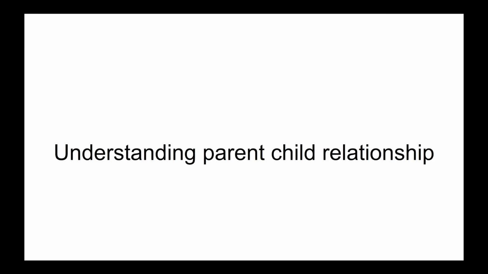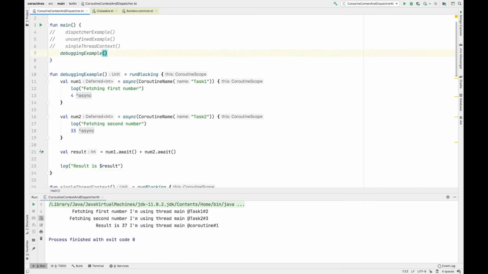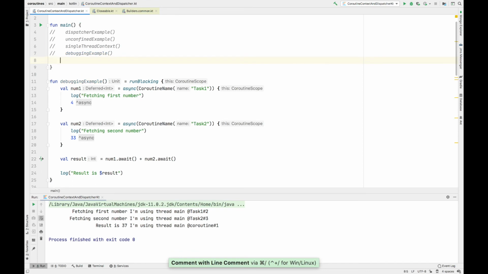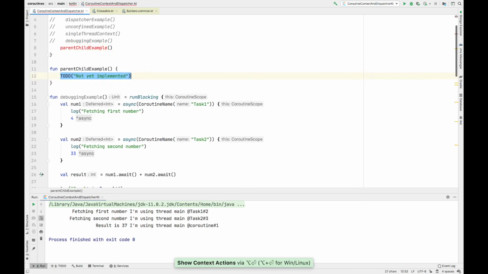Next we will be talking about the parent-child relationship in coroutines. Let's go back to our IntelliJ. Here I'll write another example to demonstrate the parent-child relationship between different coroutines. I'll comment out this previous call and make another function. I'll call it parentChildExample. I'll quickly create a method for this. Inside this method I'll simply launch a coroutine.